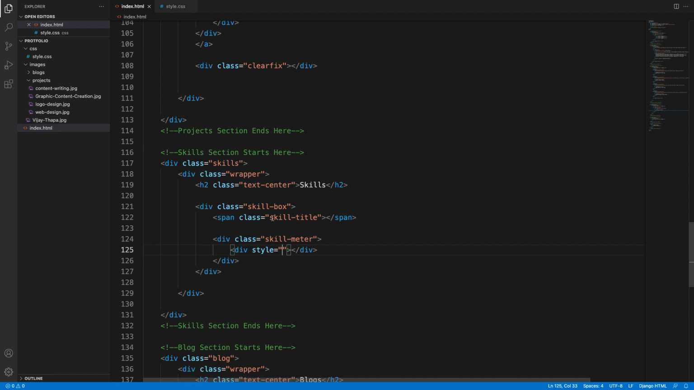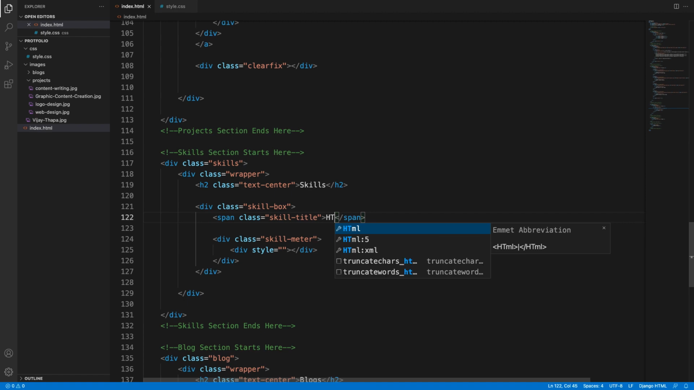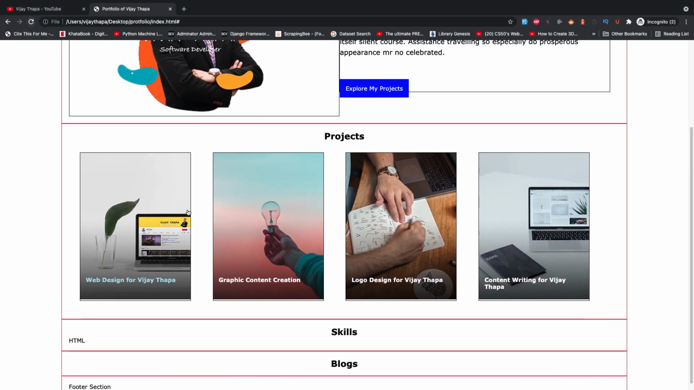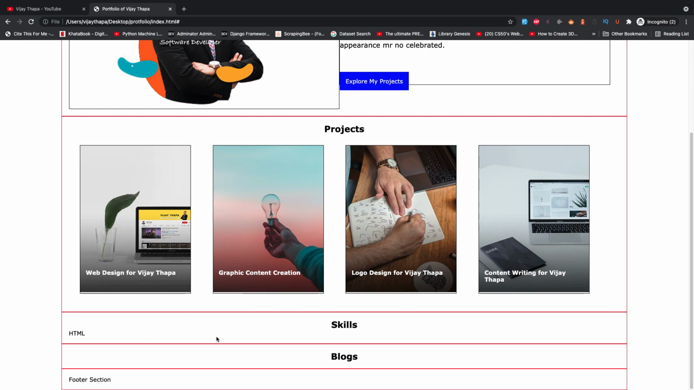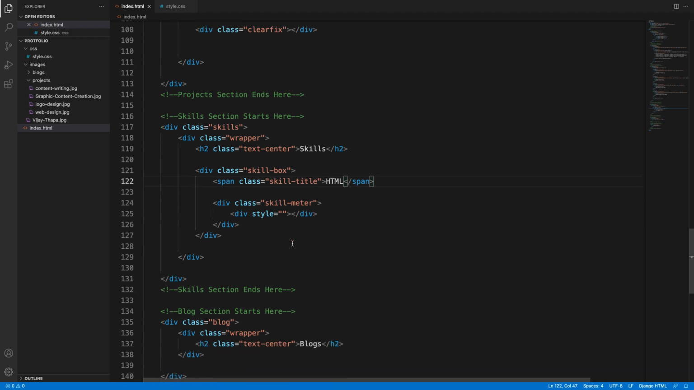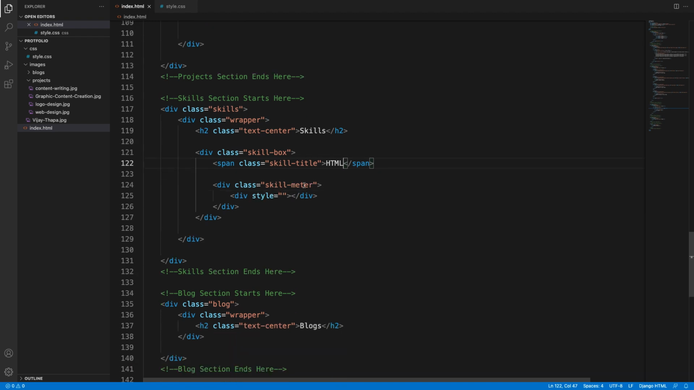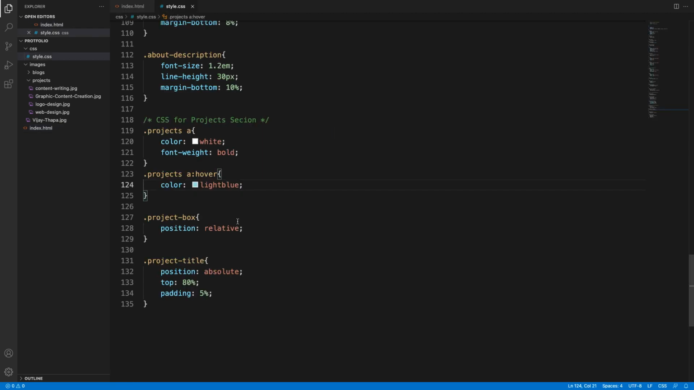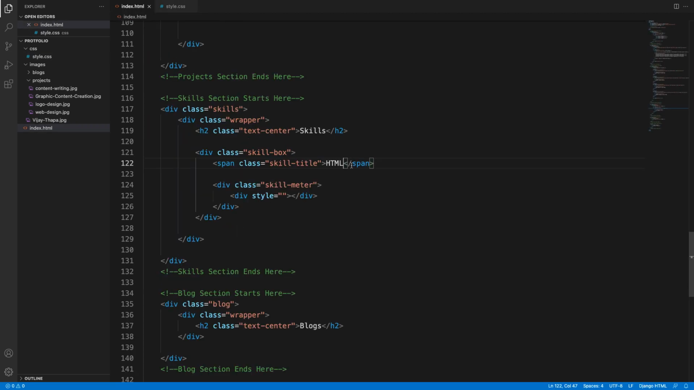Okay, so this is skill title. Here I will give HTML, and if I go back and refresh, here we can see HTML, but nothing is shown here. So we need to target, we need to create something with skill meter.